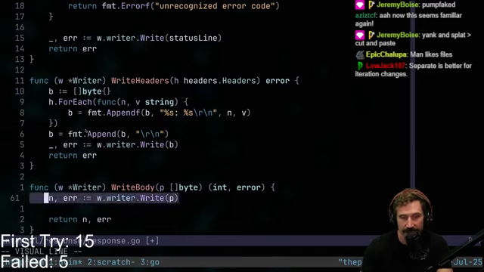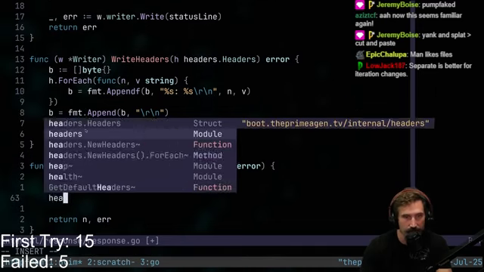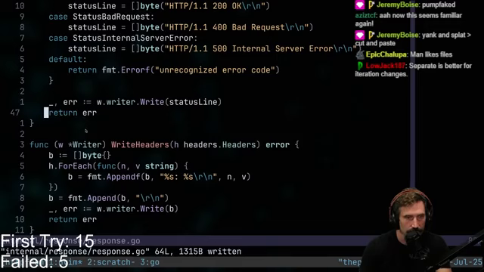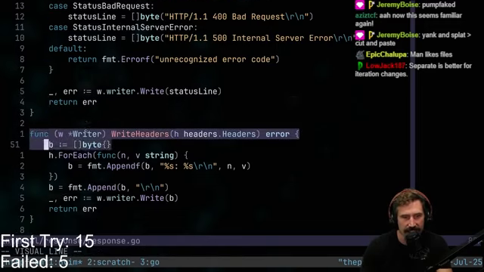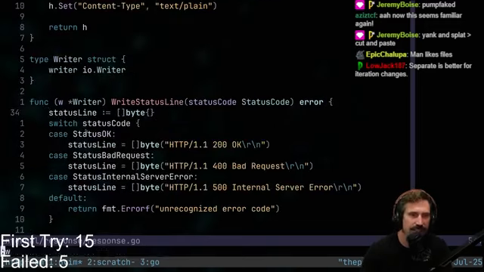And by also having n, I can go like this. I can go write these headers. So I kind of need access to these headers, right? Write headers is a little bit interesting.